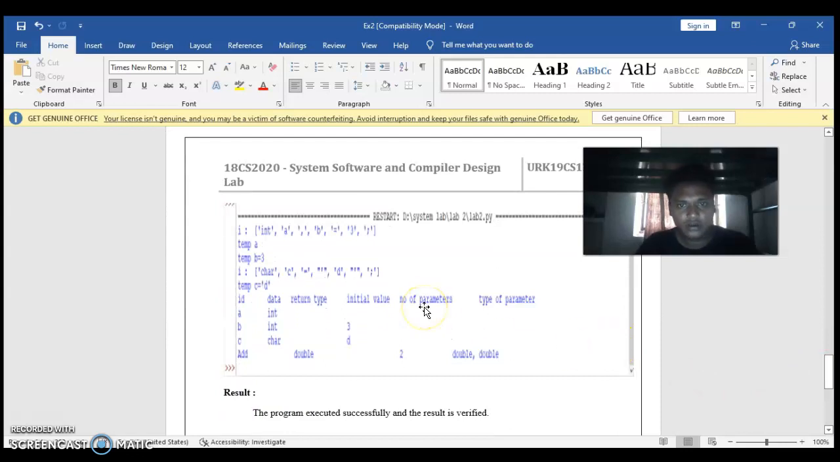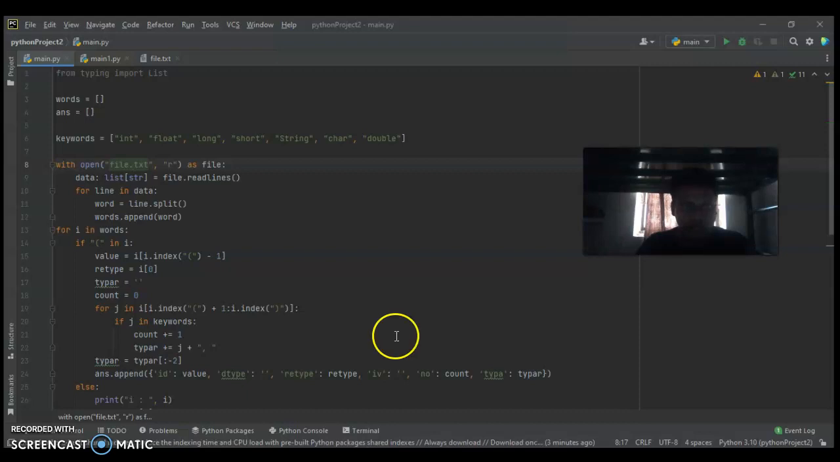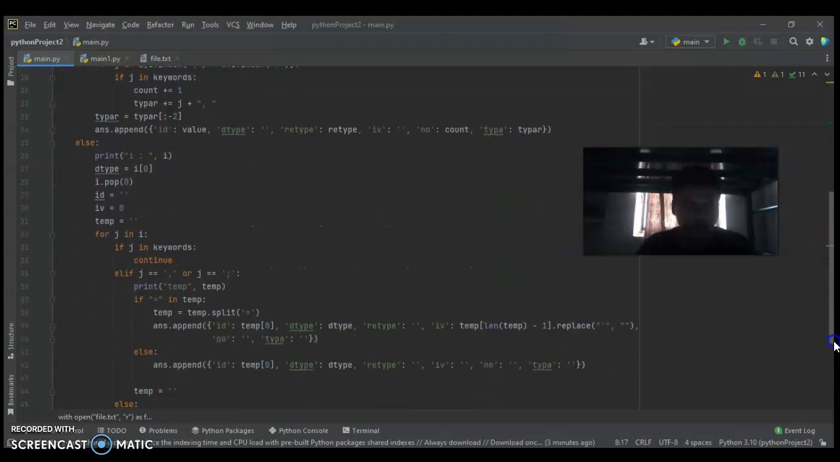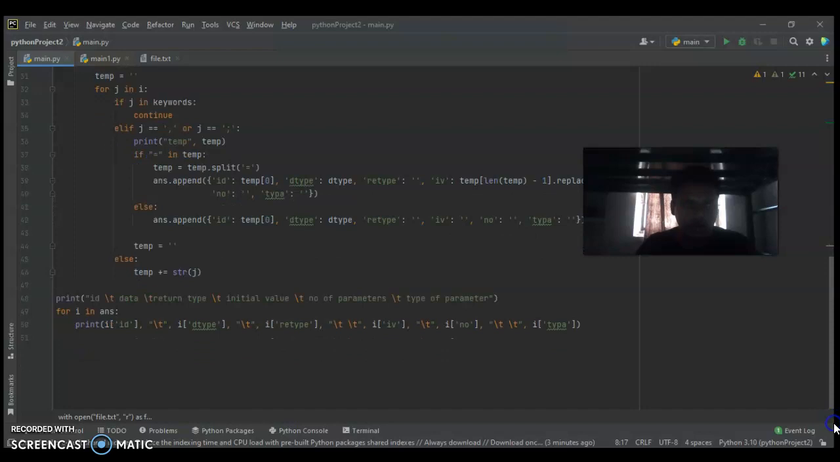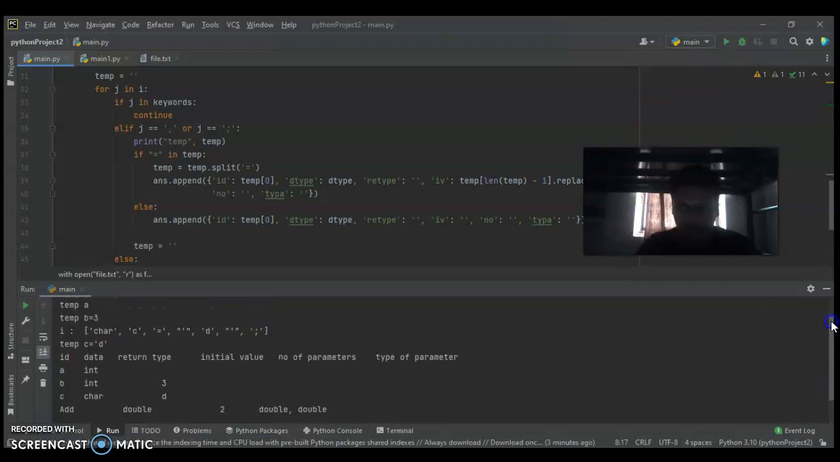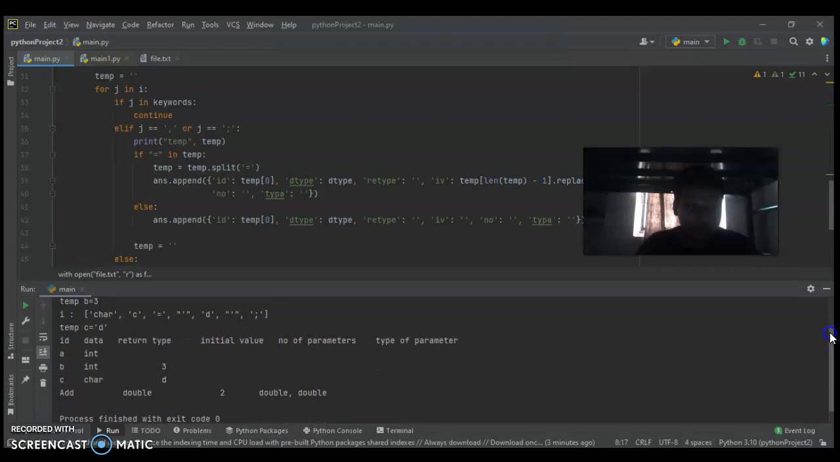Now we have to run the code in PyCharm. This is the PyCharm code. We have typed all the code in this. We have seen that word file. Now we are going to run this code. This is the output of this program.